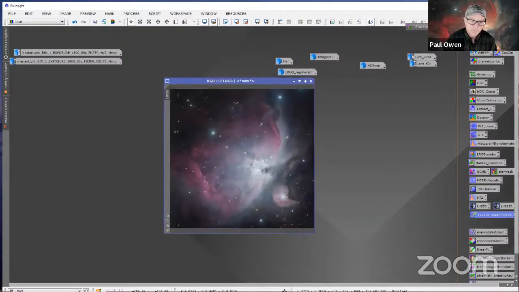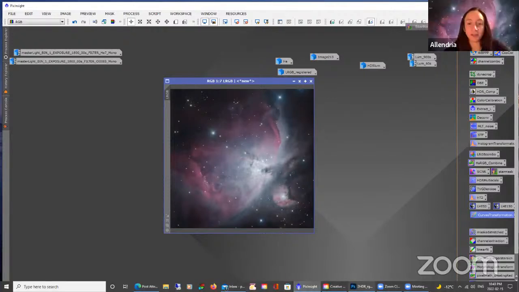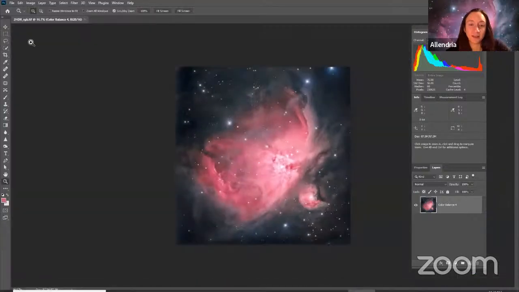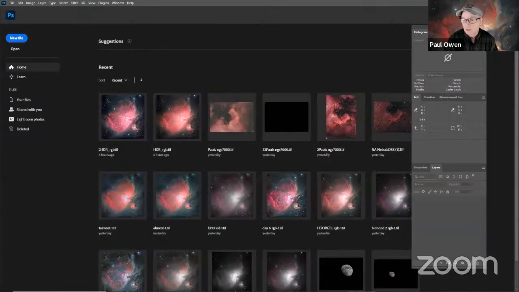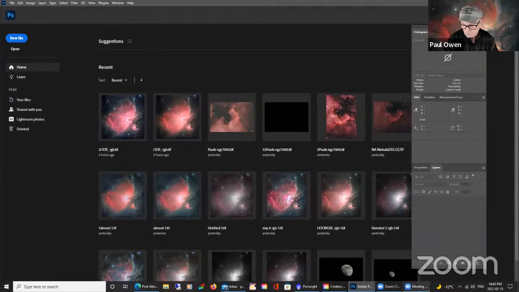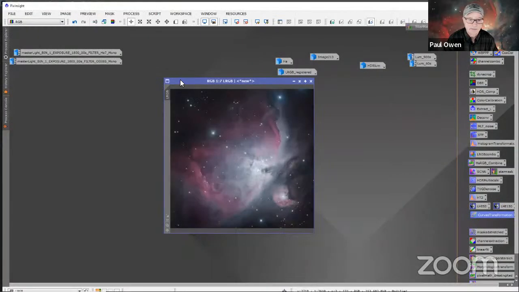I will take a few minutes and just show you one simple thing in Photoshop, if we have time. Yeah, for sure. Okay, so I'm going to open up Photoshop, and you can see the image I was working on. I'm just going to close that one out, and I'm going to go back to PixInsight. I've got to save this first.